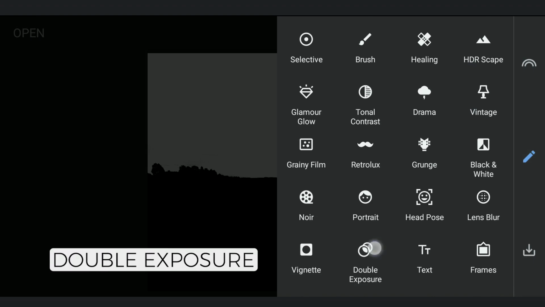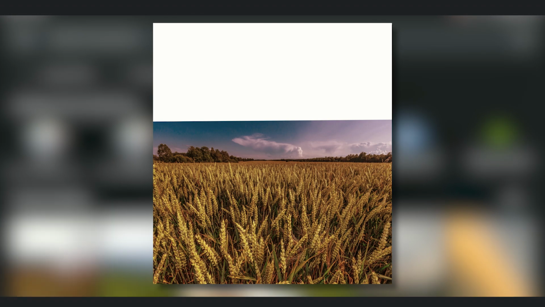Now using double exposure, I'm gonna add the last saved image and choose option lighten to apply the image only on the black parts.